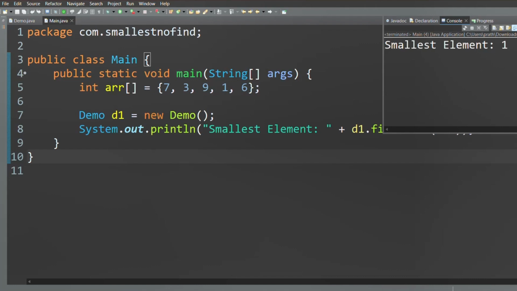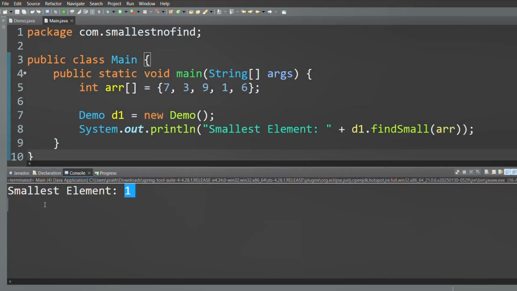As you can see, the output that I have got is 1. You can change the elements in the array as well. So let's give this array. Now let's run the code again. As you can see, obviously the smallest element in this array is 0. So this is the element that I have gained.